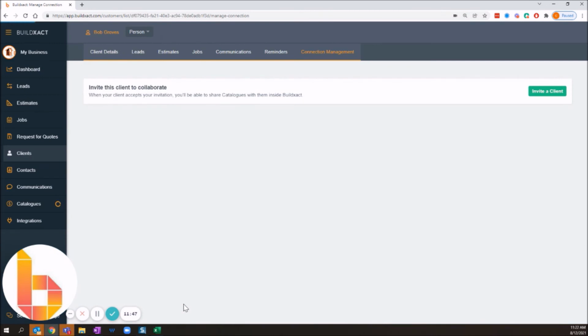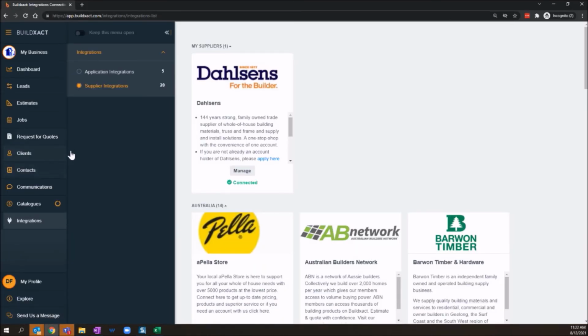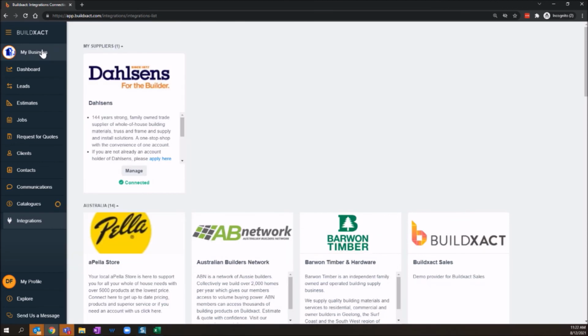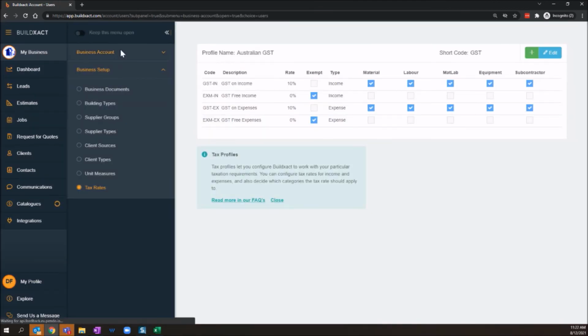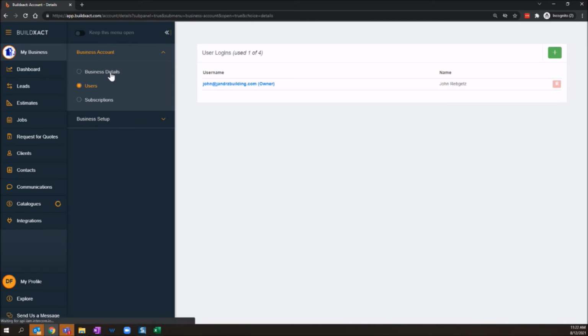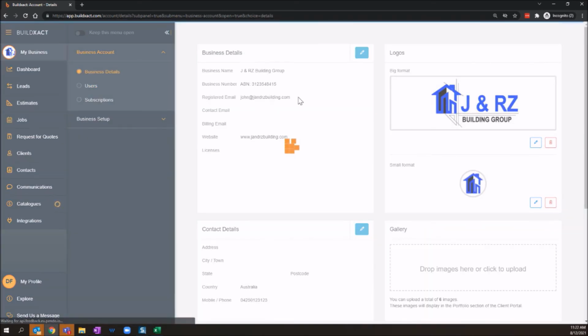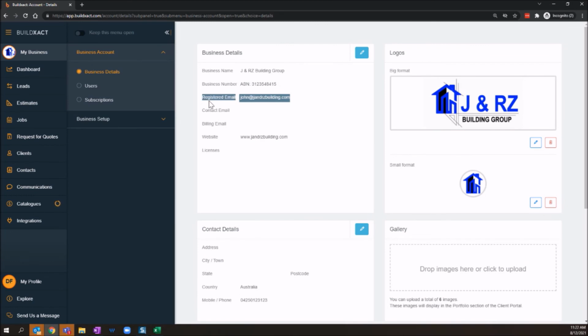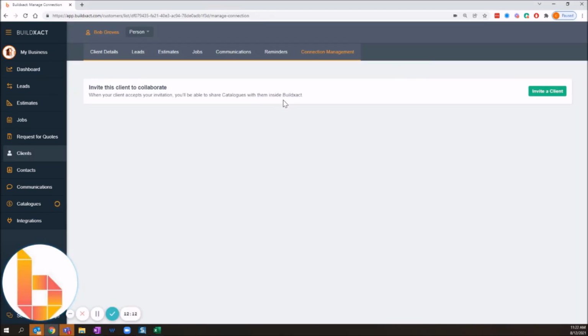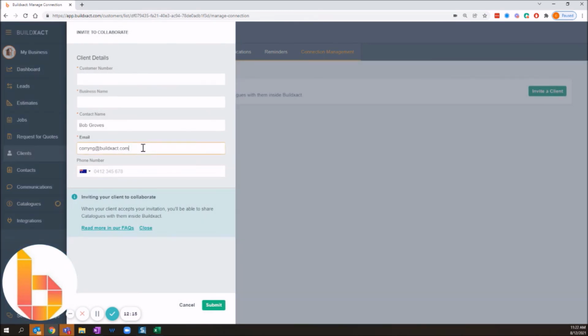Within a Buildxact account, we use email, and I'm going to go back to the builder's account for this. We use email under My Business and Business Account, Business Details here as what's called the registered email. This is our identifier for this account. And when we're connecting an account to another account, this is the email we need to use. So if you're inviting someone, it is critically important that you know what their registered email is and put it in here. Sending an invite to an email address that is not that registered email will never have a successful connection because it's not a real account.